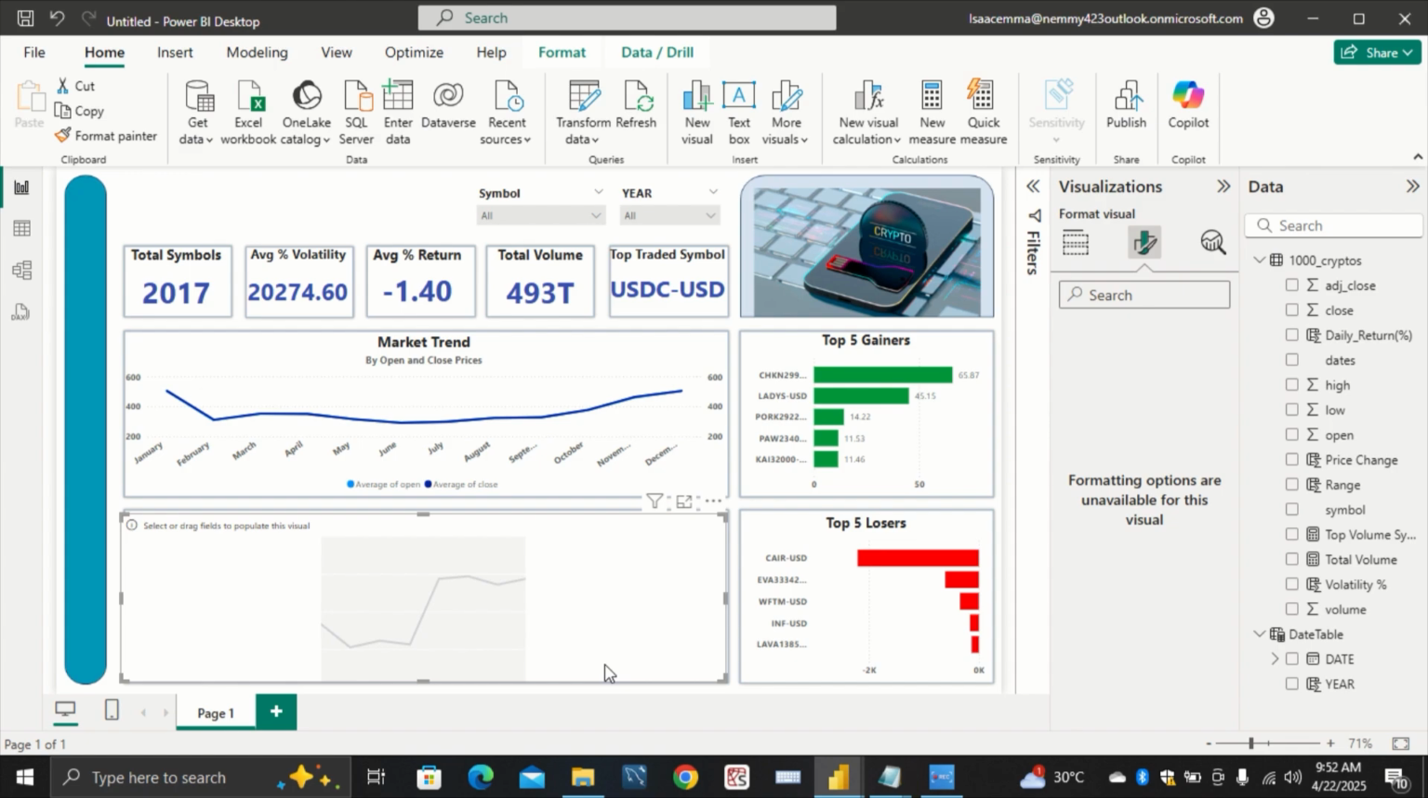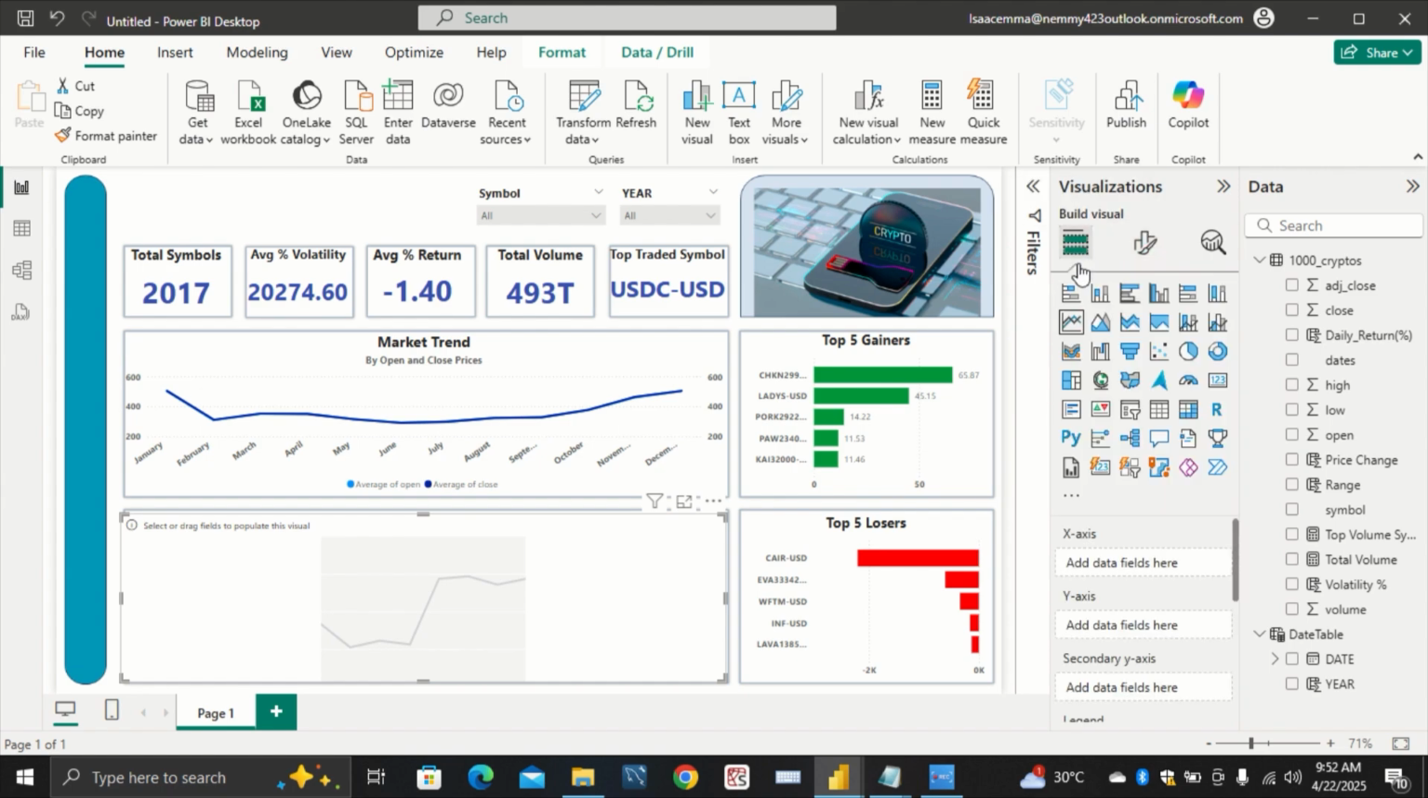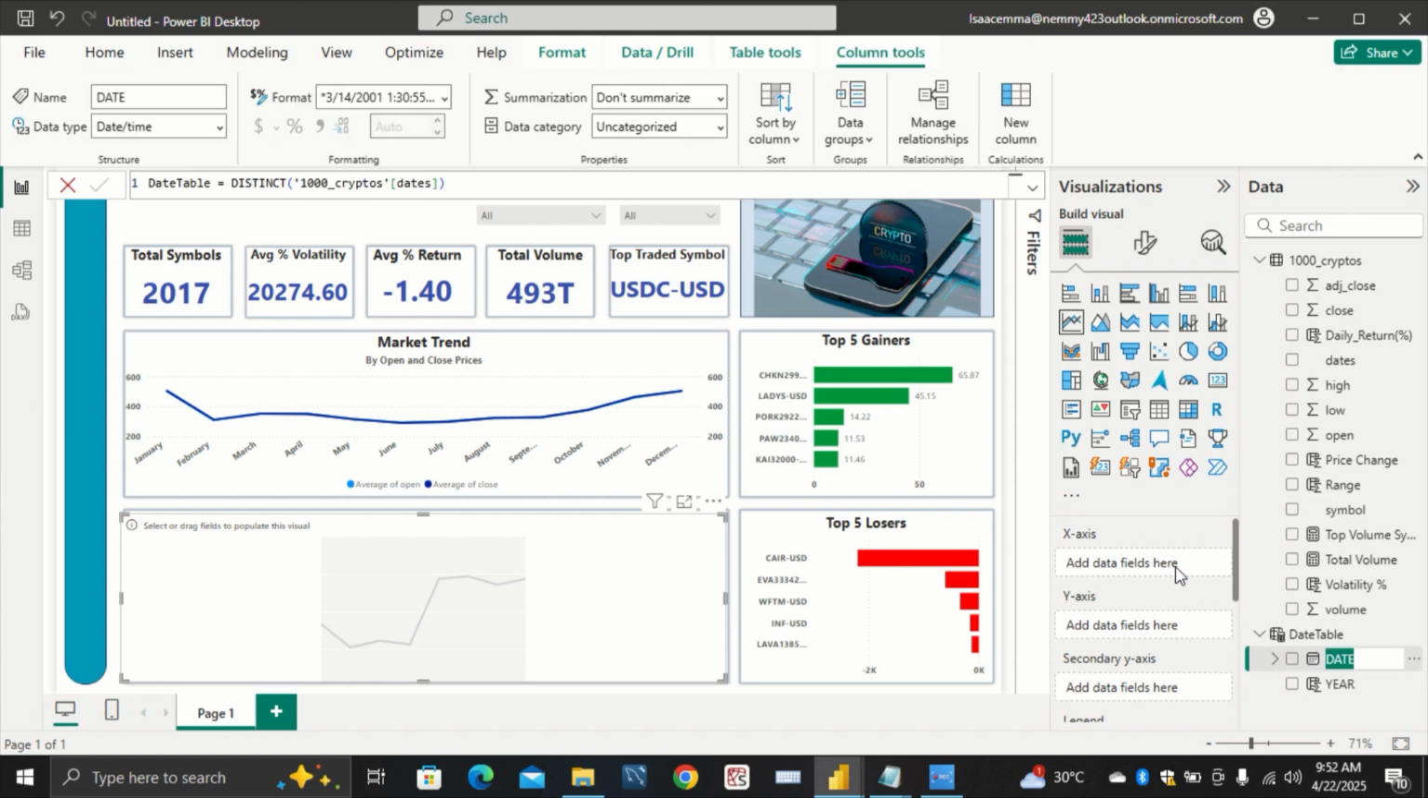Better. Now we want to track the volume over time. So what we're simply going to do is take date as our x-axis.